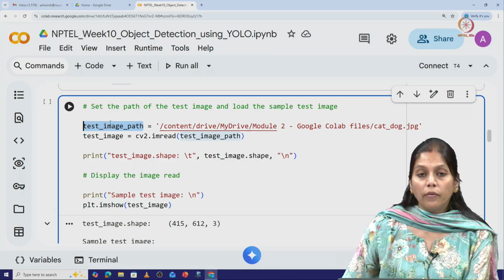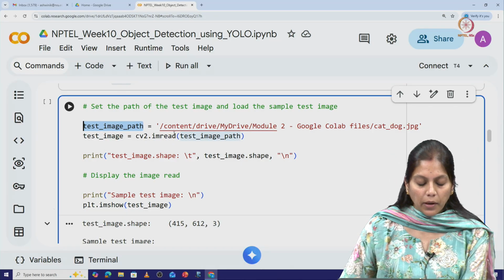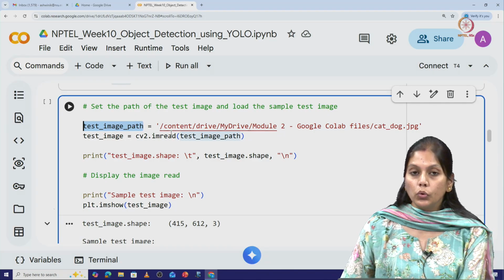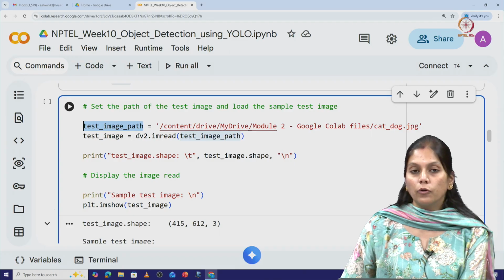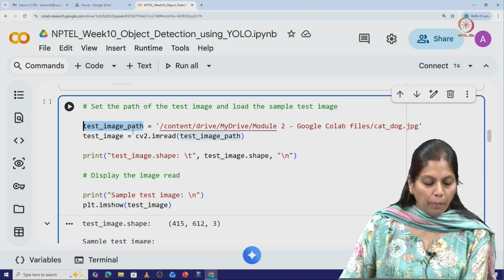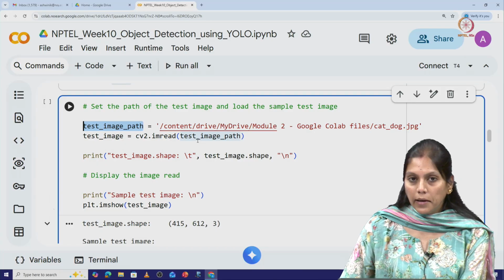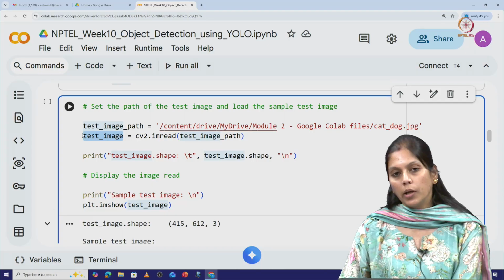Now, we have to first read the image. So cv2.imread, imread is a function which is used to read an image and it is a part of cv2. Therefore, we have imported cv2. So pass this image path, read this particular image and store the result in test_image.